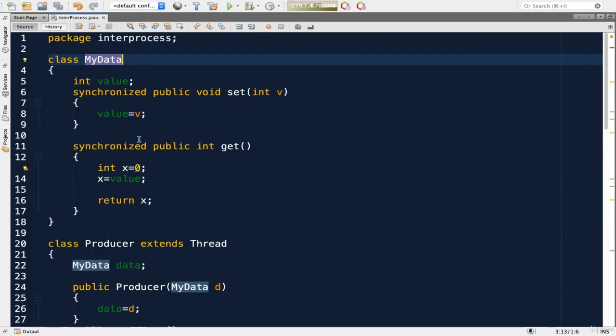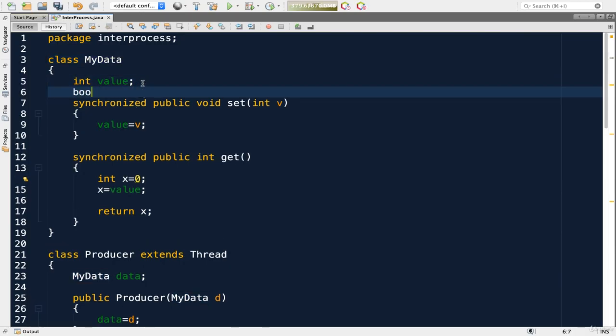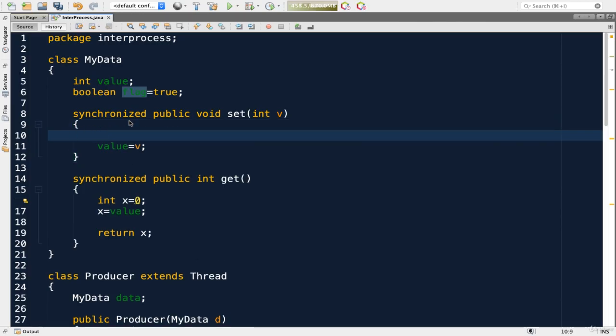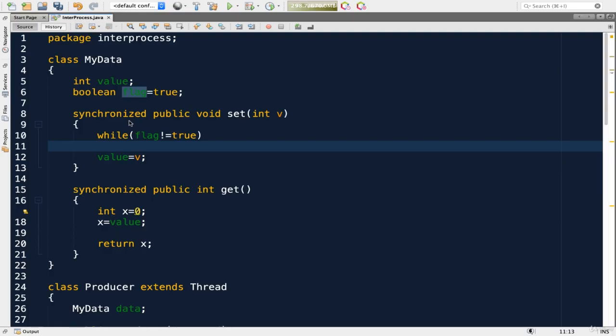Then what should we do? For this, as I have shown on the whiteboard, I need one boolean variable, that is flag. I will first make it true. So we'll take a boolean variable for synchronization. If it is true, it's the producer's turn. If it is false, it is the consumer's turn. So inside this get method, I should make the producer wait while flag is not equal to true. If it is true, it will not wait. While if it is not true, then it should wait.